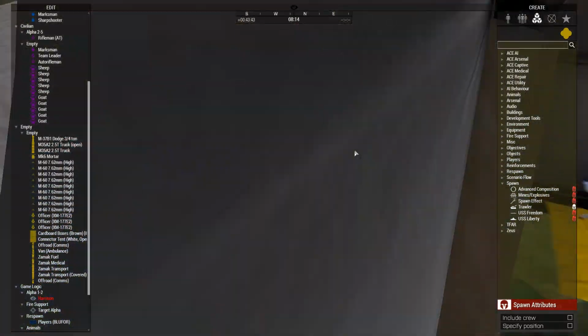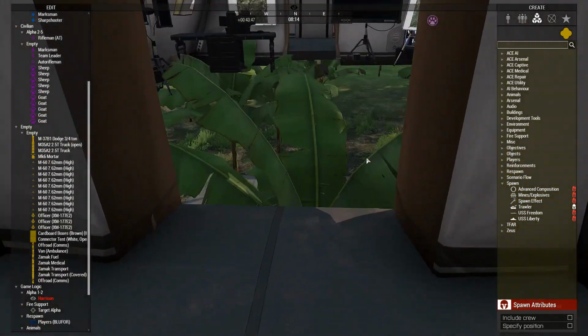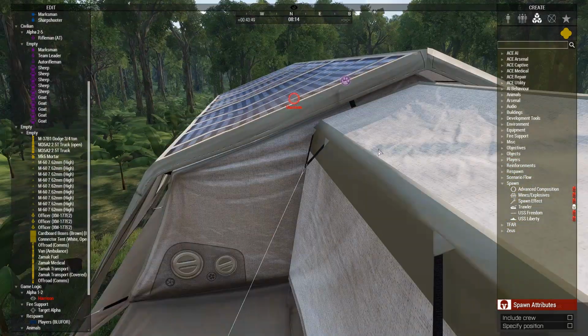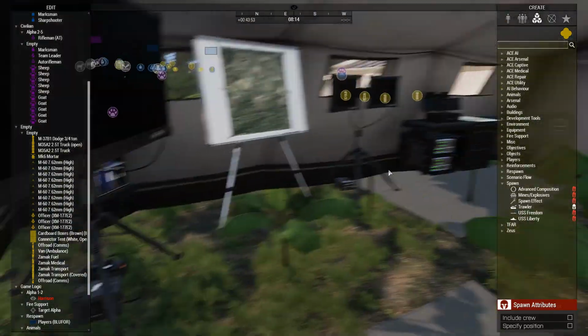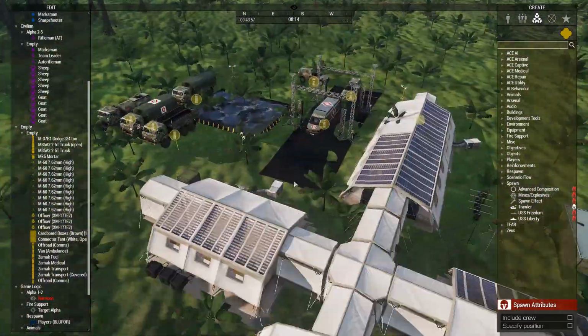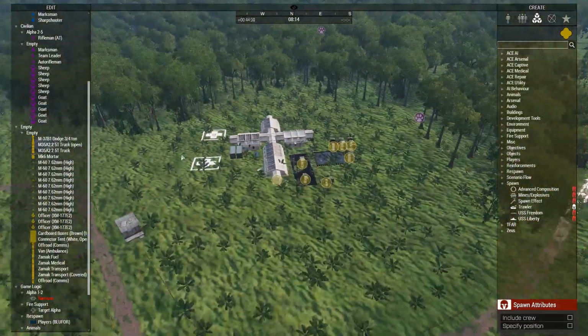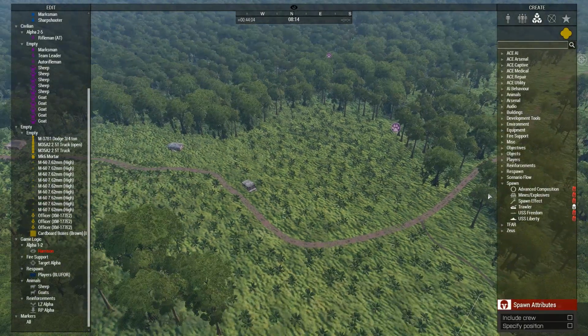Medical station. Going down here into the command room. Come on. There we go. We are in the command room. So this is my little thing that I've made. That's a little bit of an early look at what I'm making for TFA at the minute.